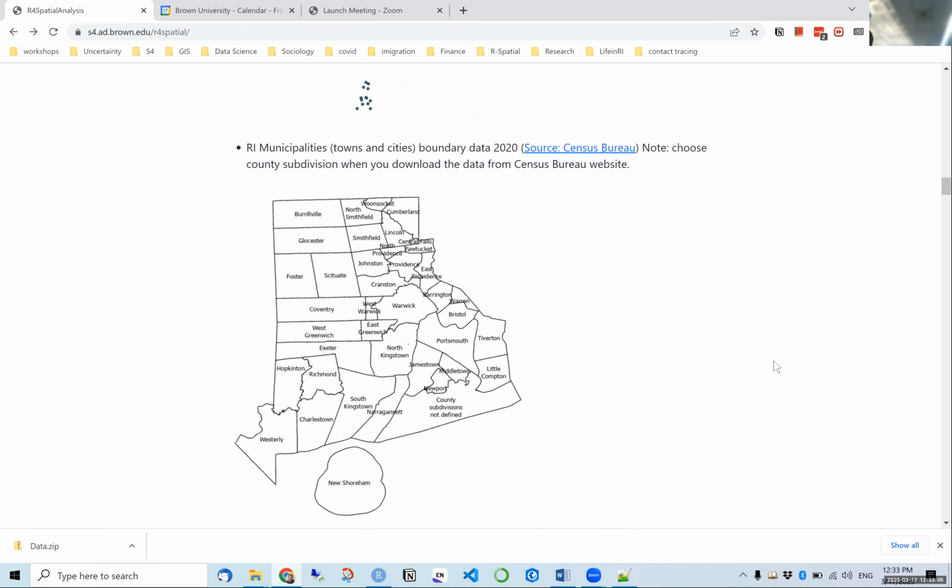The second data set is the Rhode Island sub-county, the town boundary data. The data is downloaded from the Census Bureau. For many of you, if you do not know where to start and your goal is to find some boundary data, the Census Bureau is your best friend and has the best data. If you visualize the data, this is polygon data. This is not point data. Each polygon shows the boundary of a town in Rhode Island.